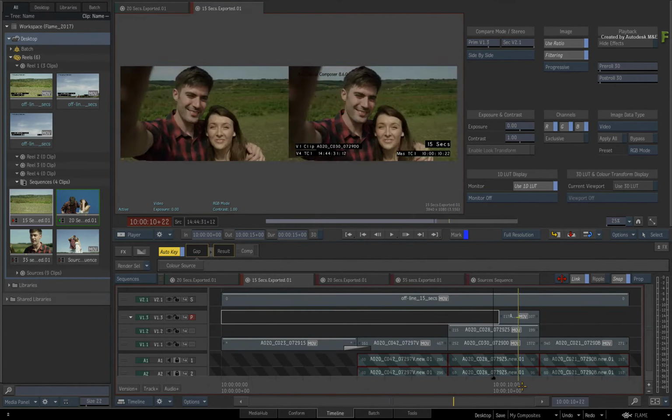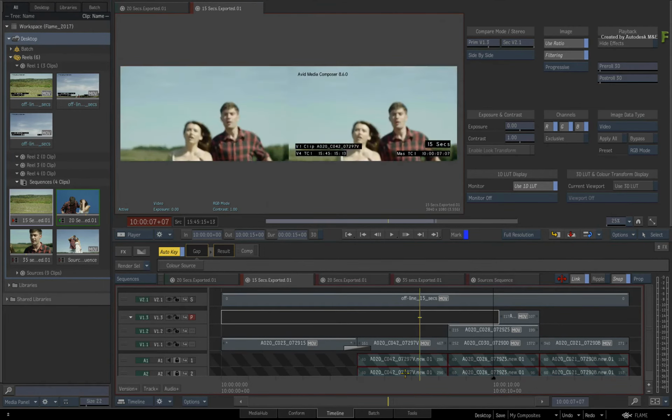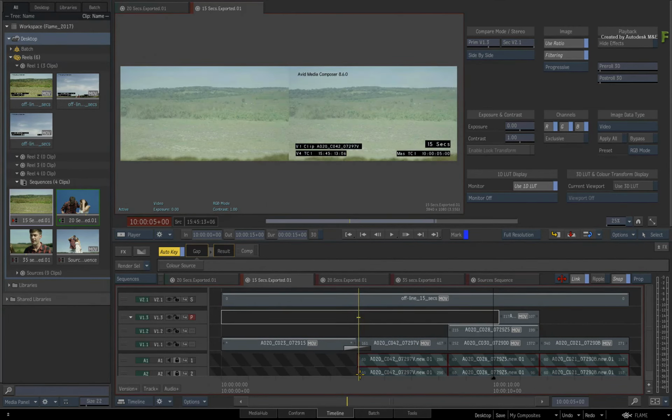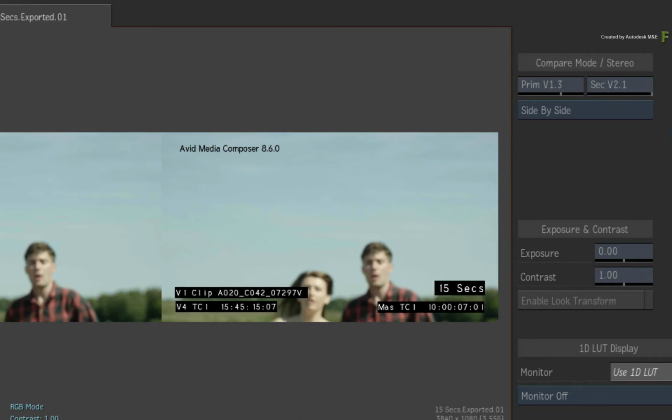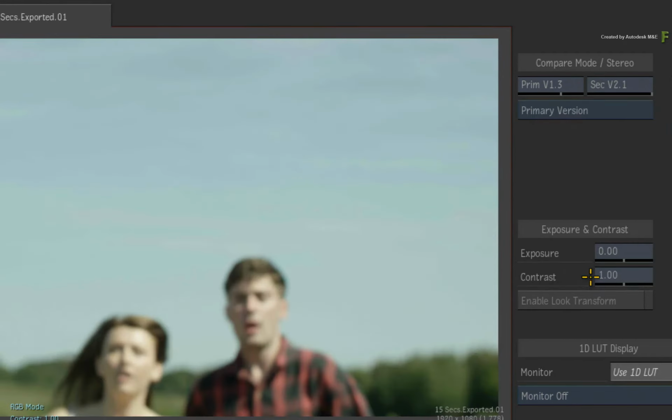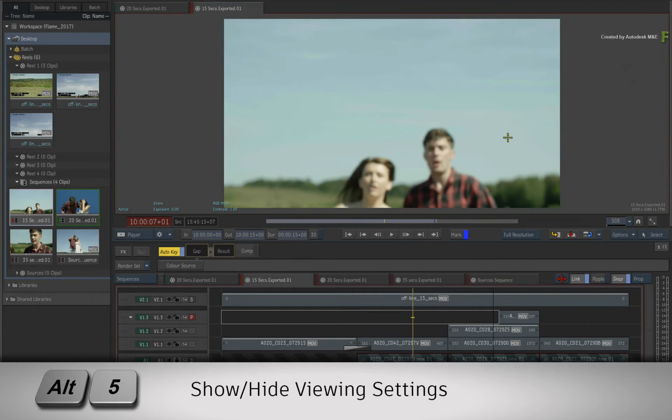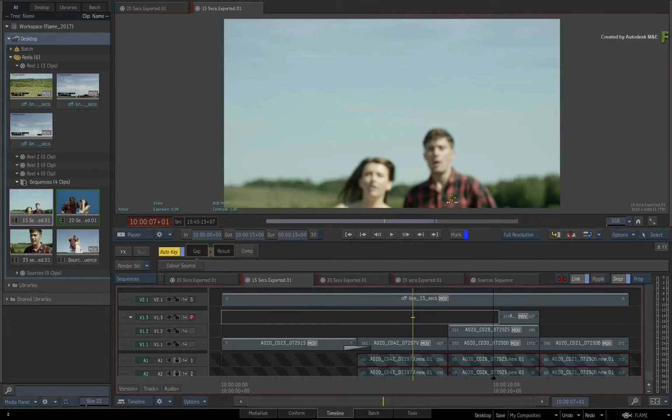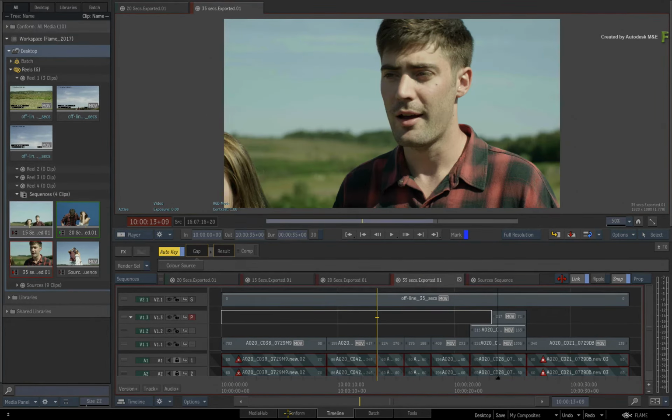Now at this point, you should be happy that everything lines up. Switch back to the primary viewer through the pull-down menu. You can also press Alt-5 to hide the viewing settings if you don't use the pull-down menu. So with everything lined up using shared media, it's now a good time to link all the sequences at the metadata or VFX level. Switch to the conform area again.